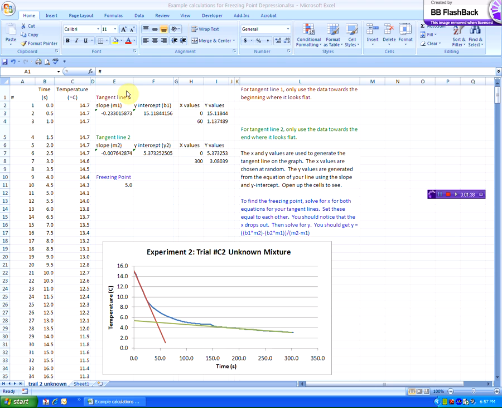So notice up here I've got tangent line 1. These are the data associated with tangent line 1. Tangent line 2, that's the second one in green. And then where they intersect is the freezing point. So let's get started.